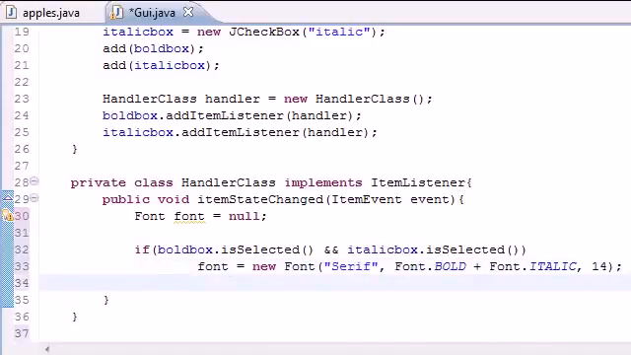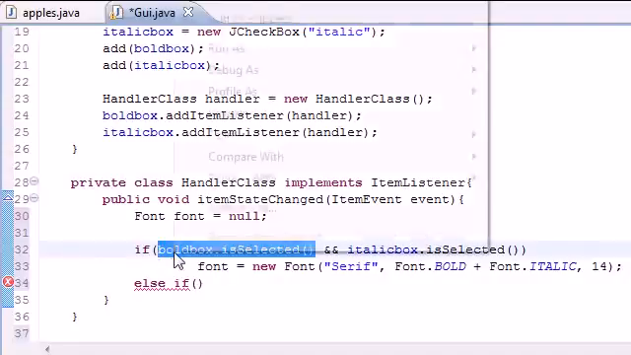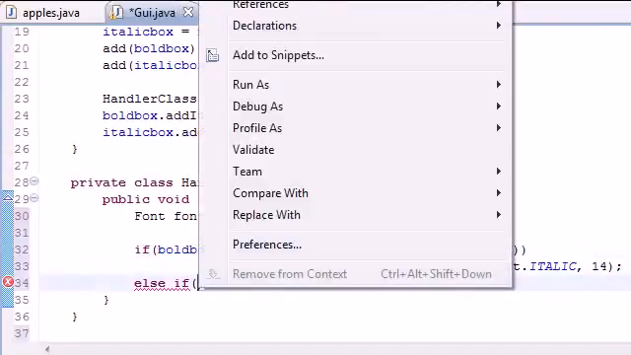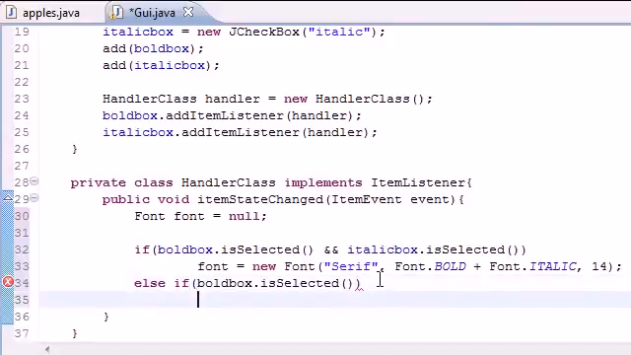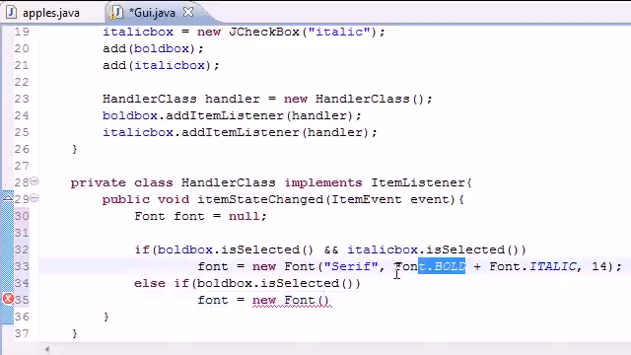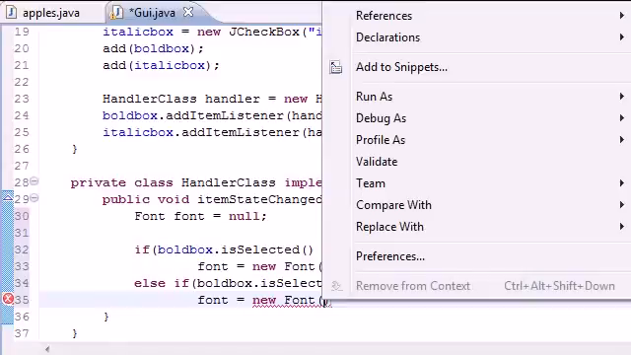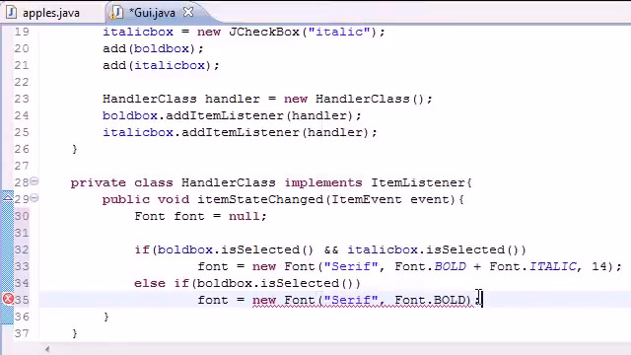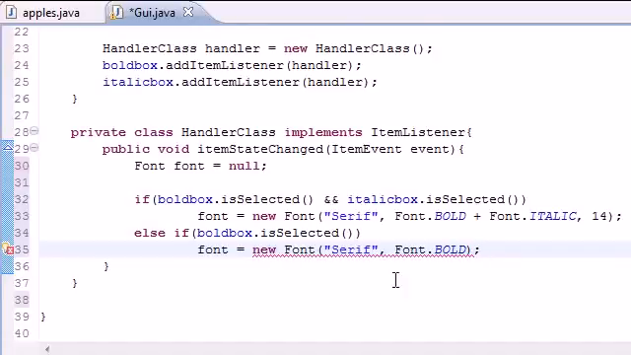So what other options do we have here? Well, we have else if. We can also have an option that if only the bold box is selected. So actually we can just go ahead and copy this. A little too easy. So else if only the bold box is selected, then what do we want to do? We want to take that font and set it equal to new font, and we can probably copy this. Font equals serif bold, copy. There we go, too easy. So if only the bold box is selected, then font equals serif bold and a size of 14.